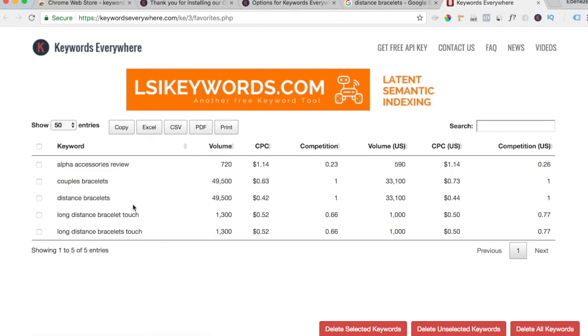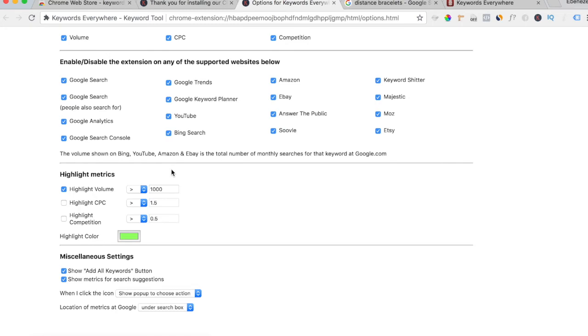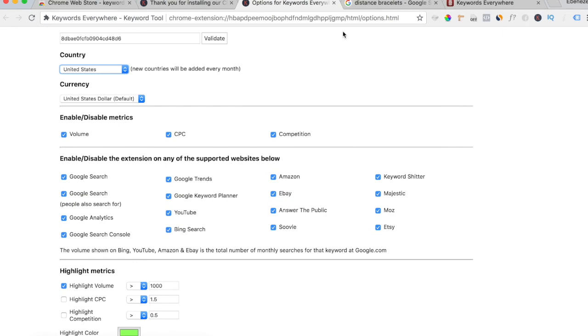Couples bracelets, distance bracelets, 49,500, 49,500. That's the overall volume. Here's the US volume for it. So 33,000, 33,000. Let's go back to options where you can actually select which country you want to go for. Global, I have mine set to the United States. Yours should be too, because the United States is typically going to be the country that you're going to be targeting the most for all your campaigns. That's whether you're using Facebook or Google. So let's go back to Google.